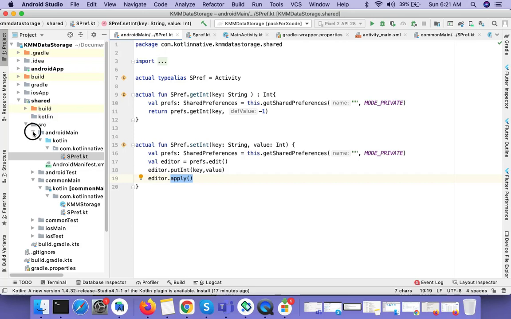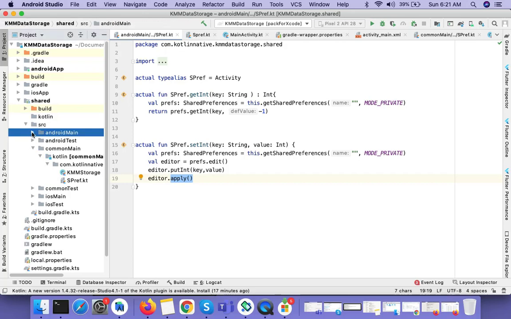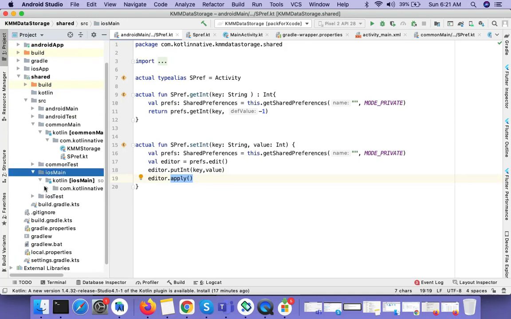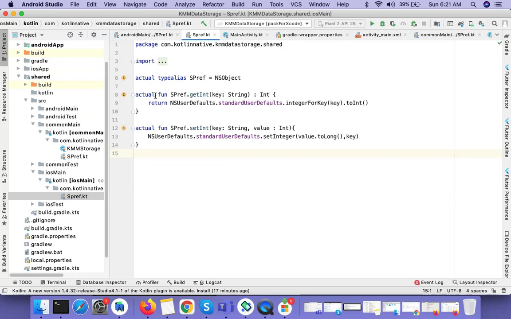Similarly, we will provide implementation of this expect class in iOS main also. In iOS main, the shared preference class is assigned NSObject. Here is the actual implementation of getInt and actual implementation of setInt. In getInt, we use user defaults integer for key method to retrieve value of the particular key, and in setInt method we have used user defaults set integer method which will accept key value pair to store data. Now both the platform specific implementations are provided.